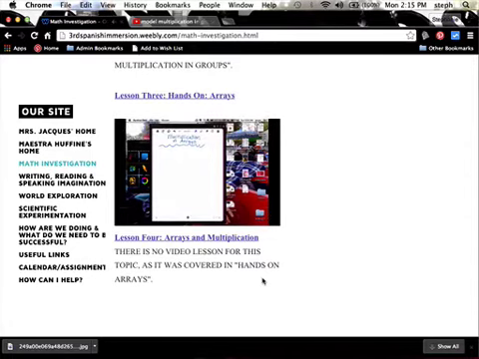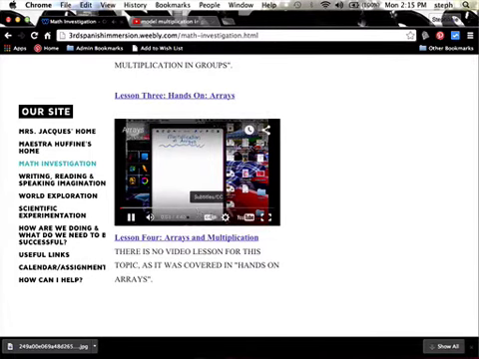Our next lesson is using arrays for multiplication. So I'll show you what an array is. We've talked about multiplication. It can be repeated addition. It's equal groups. So go ahead and write on your paper multiplication in arrays.